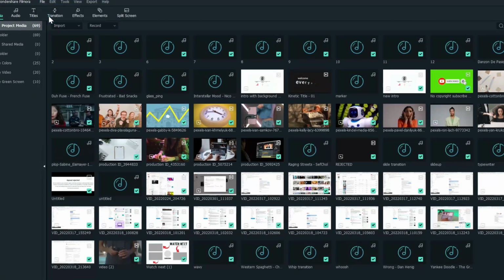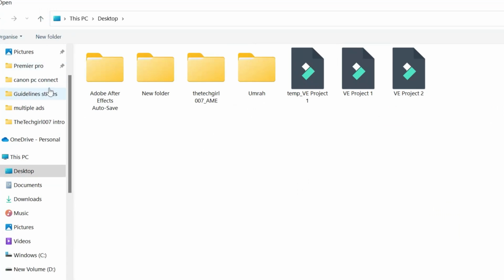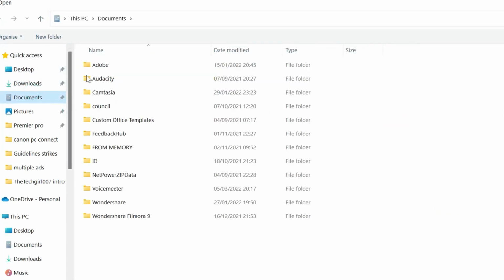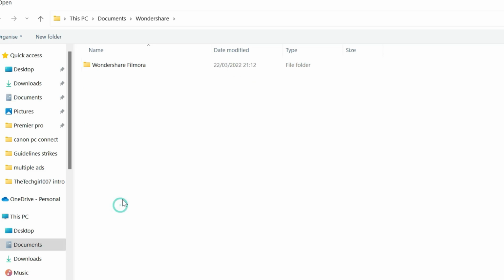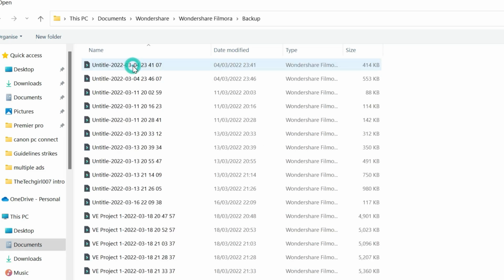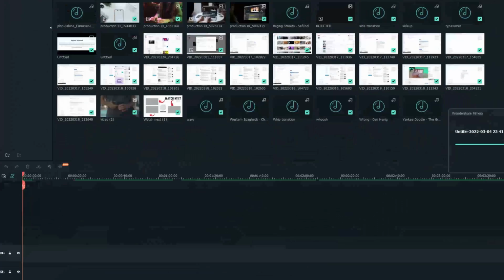So you'd go onto the folder using the same method as you would open any other file. Just make sure that you're on the right path as shown previously. And just find the files that you're after and it should open without any issues.